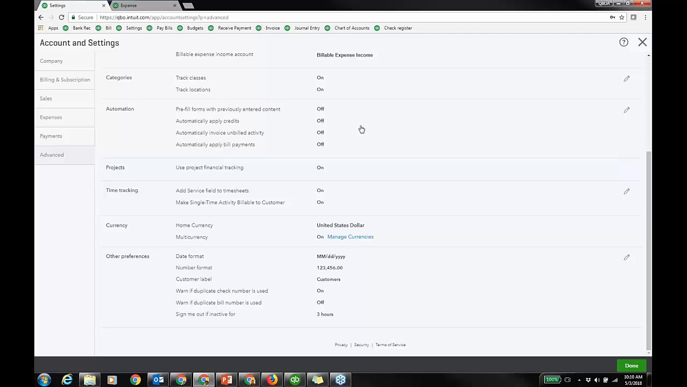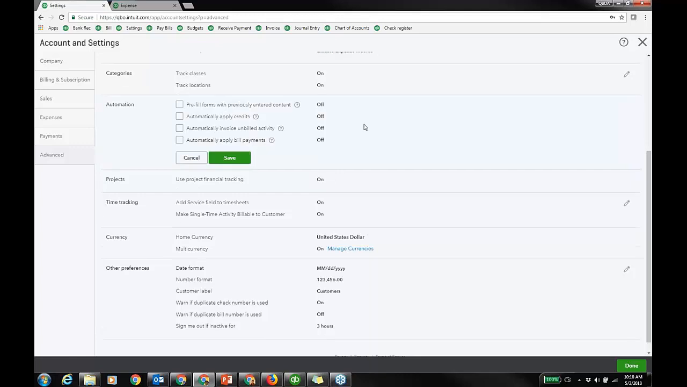Now, one other thing to mention, though, automation. I usually leave all this stuff off until I know my client a little more and what kind of automation I want them to have. Because the pre-fill forms of previously entered content, just as a side note, that's not just for vendors. So it's not the same one that we're used to in desktop where you put the vendor name on a check and all the info comes over. It's also going to impact customers and employees, so I don't turn that on.